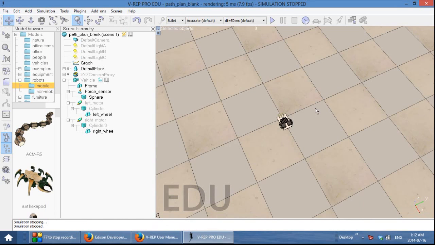The first thing we're going to do is add a couple of obstacles into the field. And we also have to set the properties of these obstacles so that they're being considered by the path planning module.